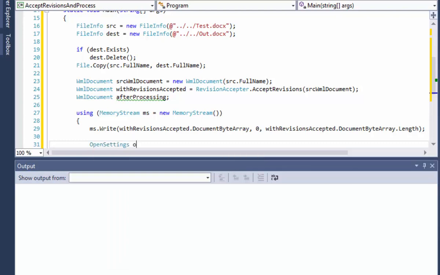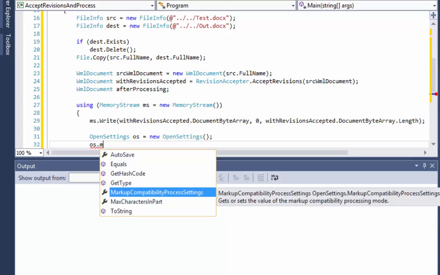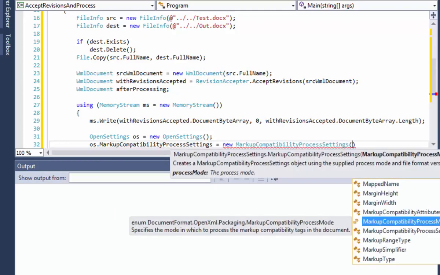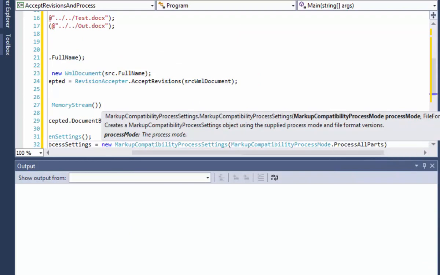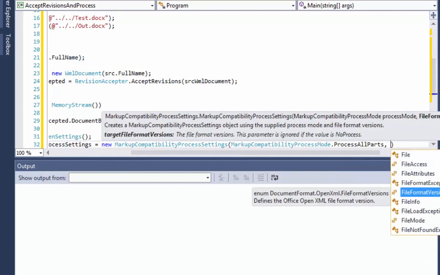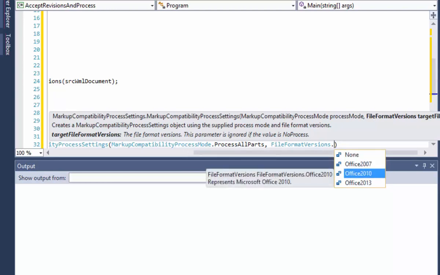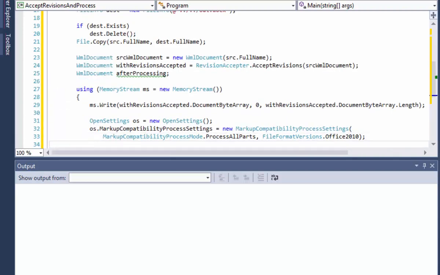So I'll declare an OpenSettings, and I'll call this constructor for it. And I'm going to set the MarkupCompatibilityProcessSettings property of that object, and we need to pass in the process mode for this. I'm going to tell it to process all parts, and it wants to know which file format version is applicable for our particular project. I'll tell it Office 2010. Let's add a line break there so that it's easier to see that code.